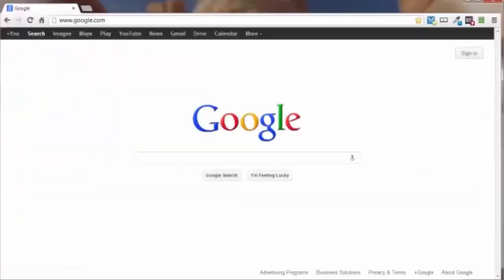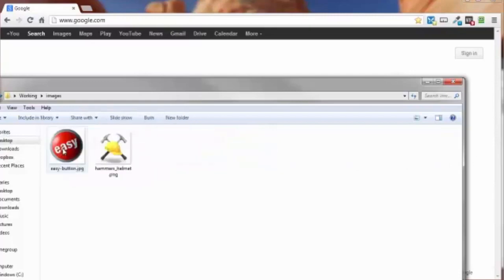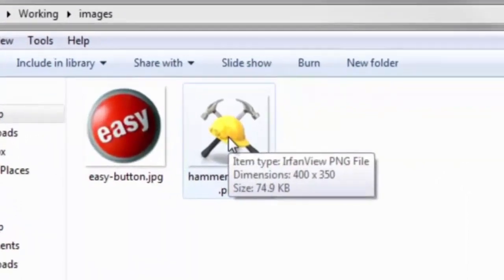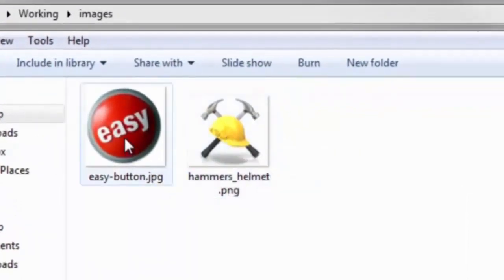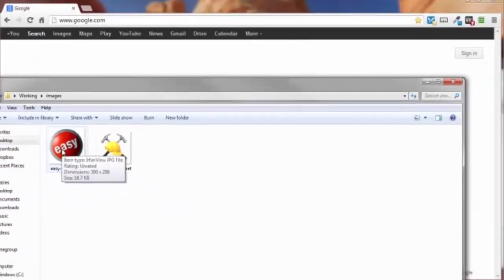This video is going to show you how you can add images to your web pages. Now, I've already added the images to my images folder here, and now what I want to do is write the code in the index file to bring those images onto that index page. Let me open up my images folder here and I'll show you those images. Right, here we go. And this one here, as I hover over, you can see it's 400 by 350, and the easy button image is 300 by 298. Couple of pretty good sized images.